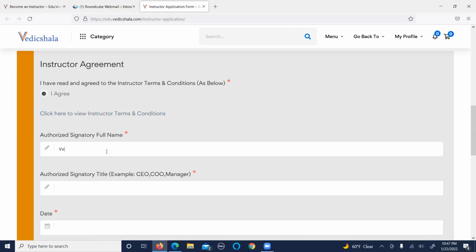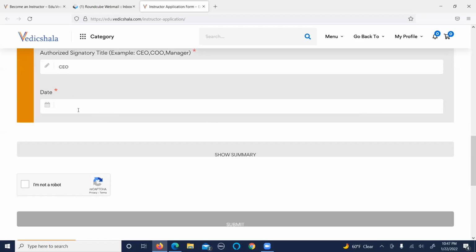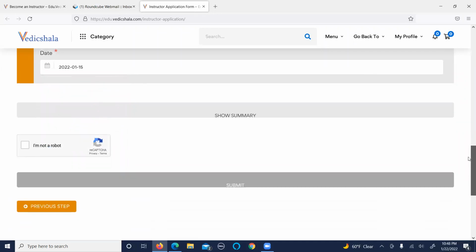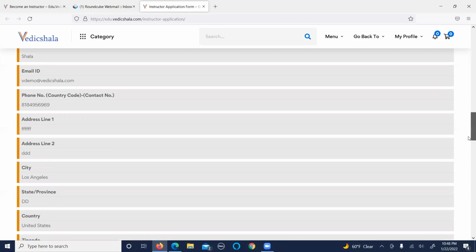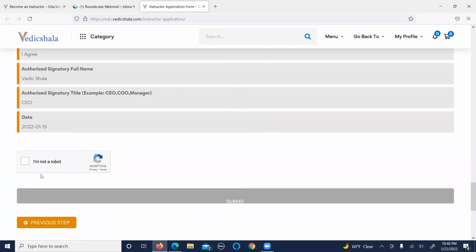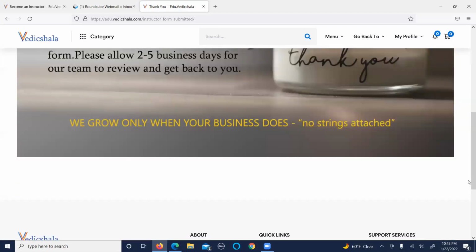And then your full name. Let us know who you are, whether you are the CEO or the manager or the chief operating officer. Choose the date. At the summary before you click on submit. And then captcha, then submit your application. So that's how you sign up.